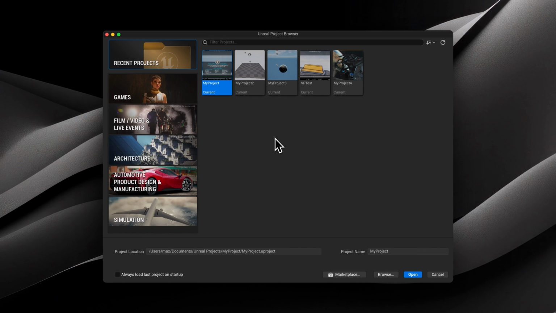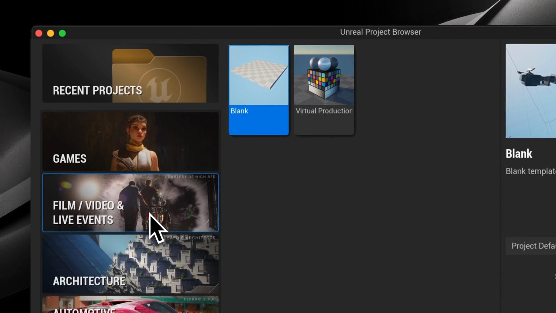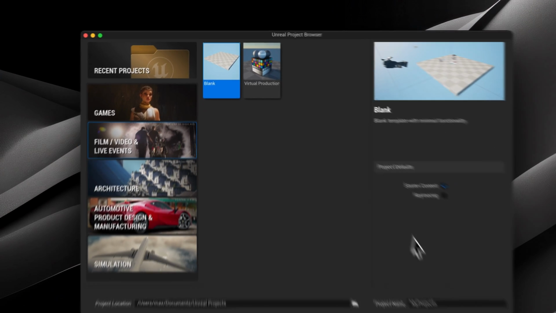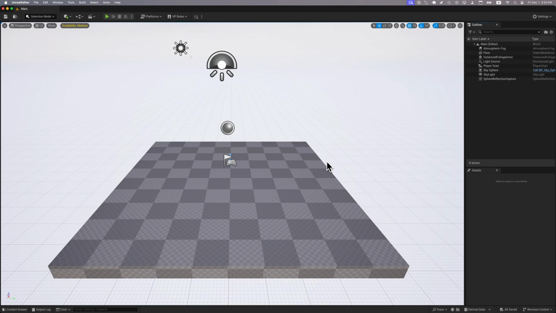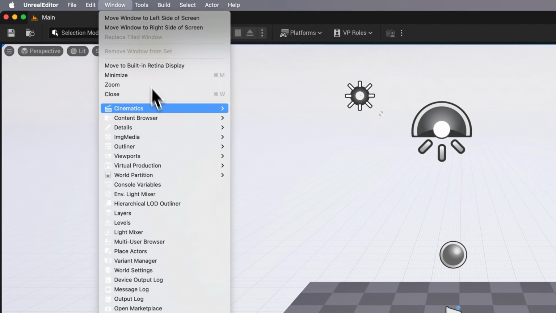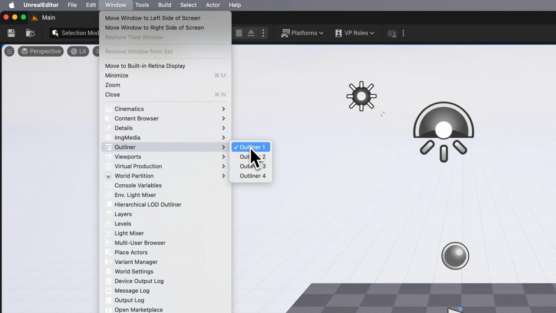Now, first time you launch Unreal, you're going to see a list of projects. You see I have a bunch here already. You want to click on the film, video, and live events, and then blank. Name your project something cool, like super awesome YouTube, just not too long. And then hit create. Your Unreal window might look a little different, so make sure you have your outliner and your details view enabled. We're gonna need those.